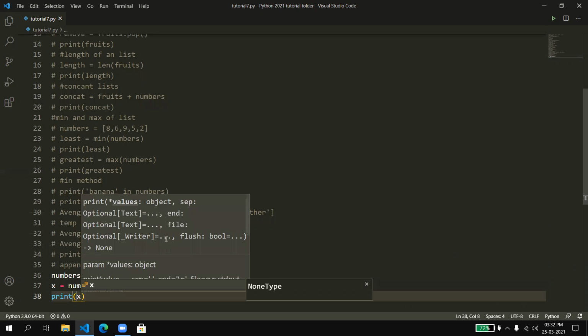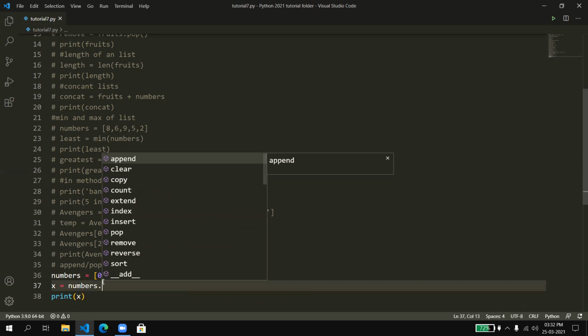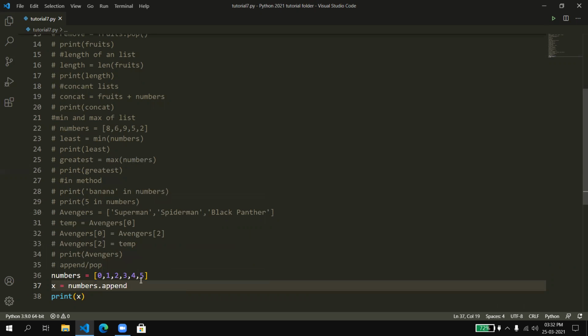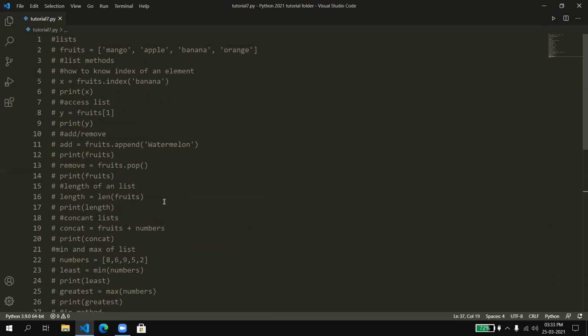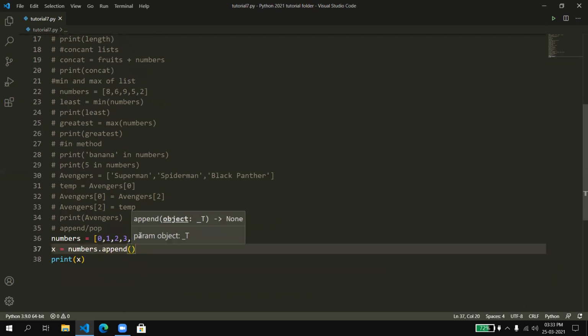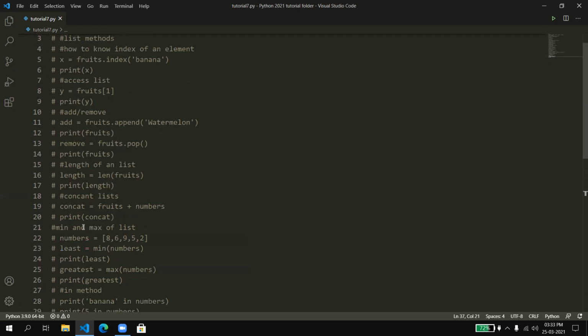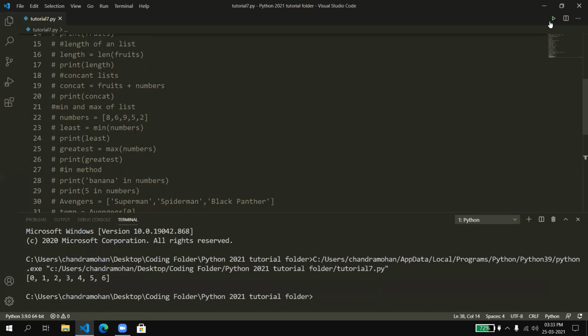Wait a minute. Append method. Okay, I want to append 6 or something, and I have to print numbers, not the x actually. Okay, now you get the new list. But actually, the problem is that it's getting added here.